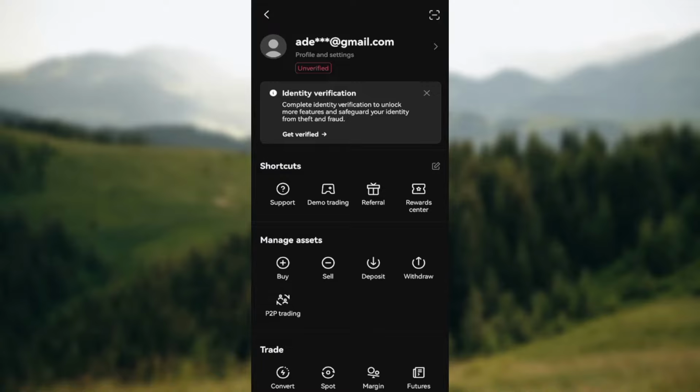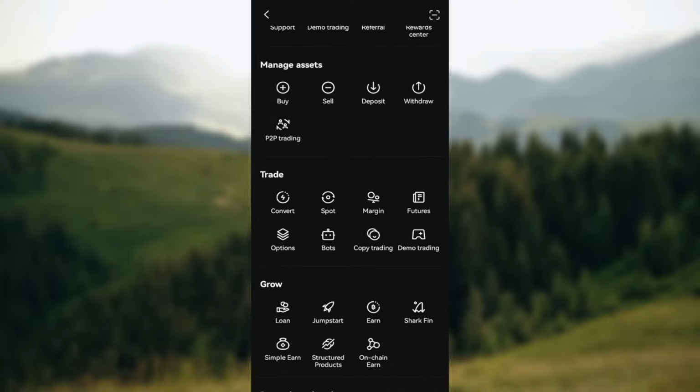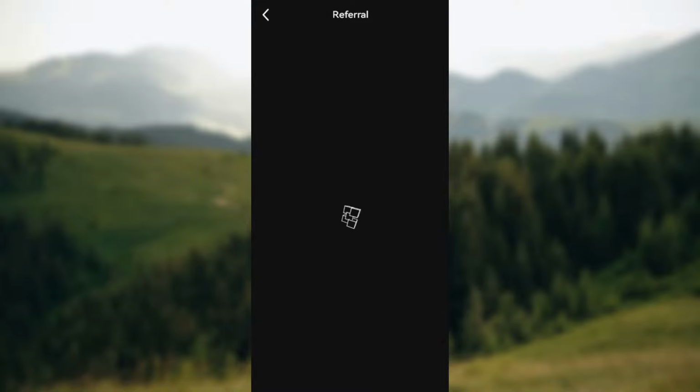On this page, you can see your email address, you can see shortcuts, manage access, trade, then scroll down until you can see rewards and perks. So under the rewards and perks, you can see several options like crypto gifts, affiliates, referral, broker, reward center. So just go ahead and click on referral.